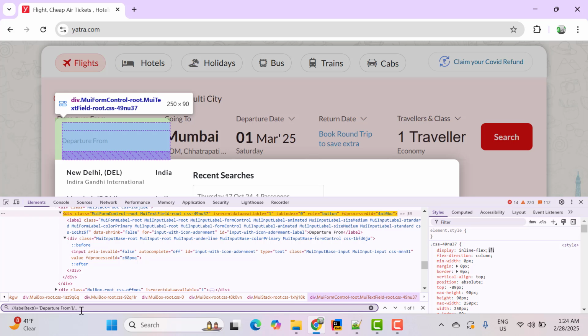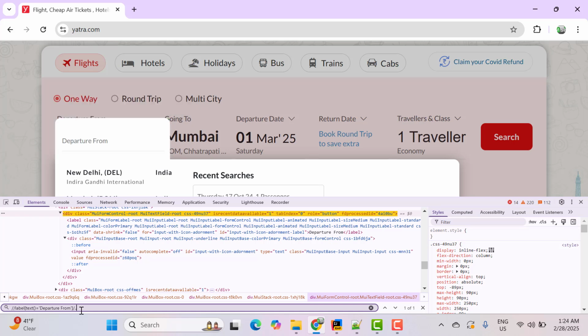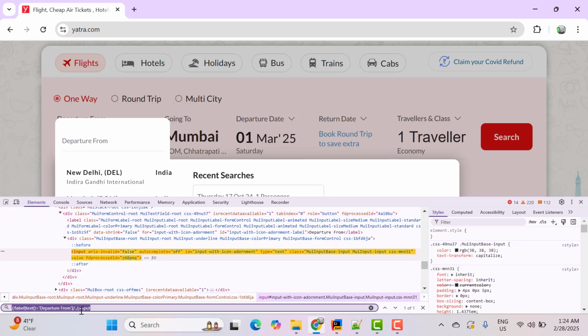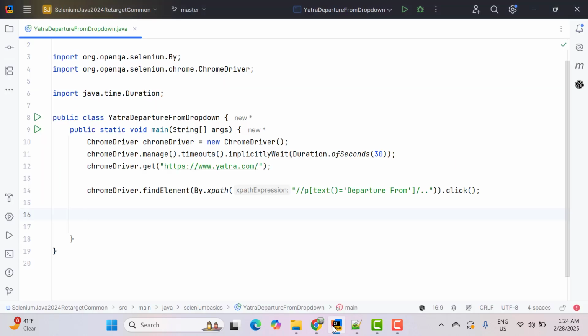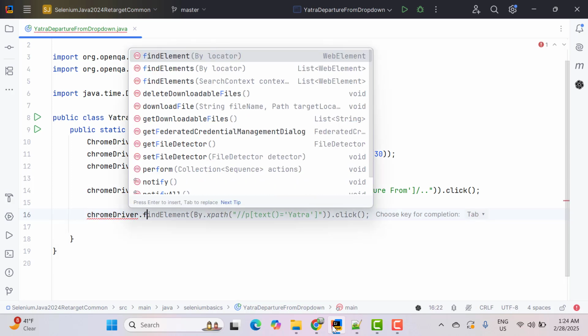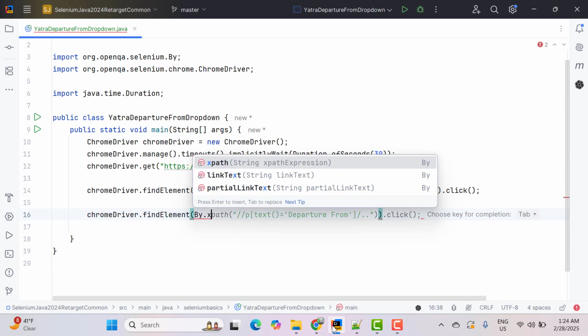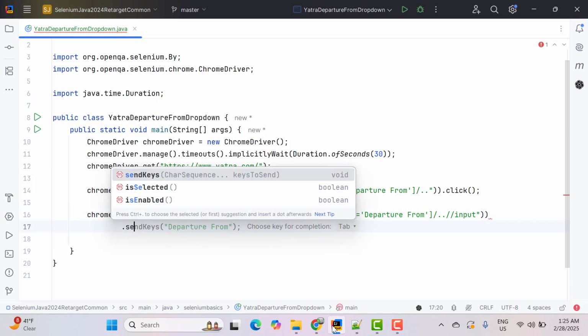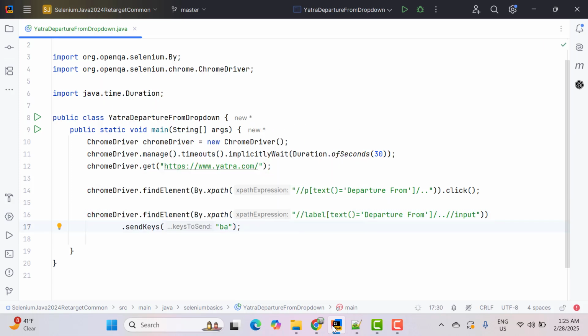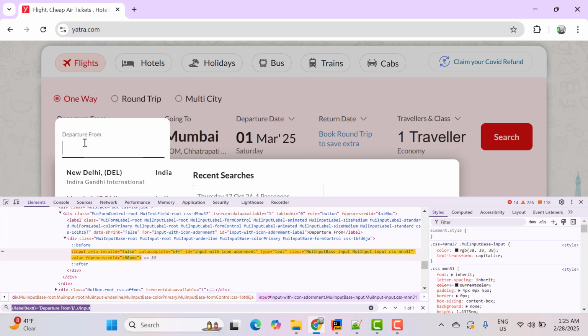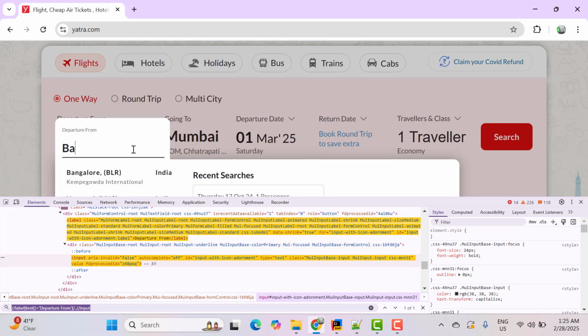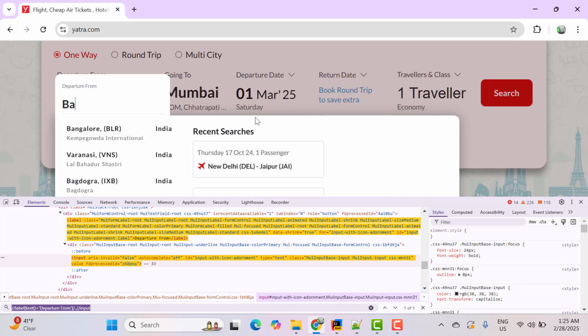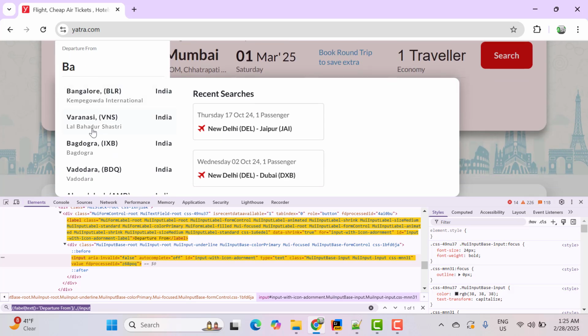So we are one level up, and then I can use two slashes to reach input. So let's copy this, go to IntelliJ, and here we can type chromeDriver.findElement(By.xpath), pass the locator, and then we'll do sendKeys "BA". When we type BA here, you can see it is showing me some options like Bangalore, Varanasi, Bagdogra, etc.